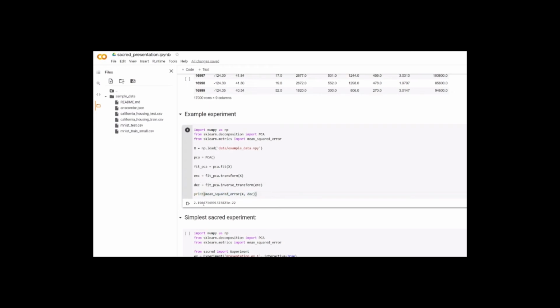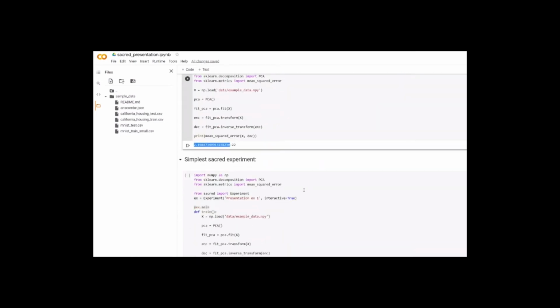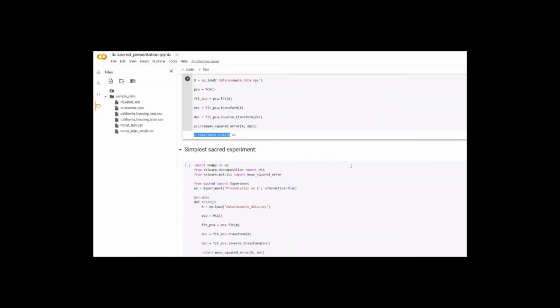But now I'm going to try different versions of PCA, or tune the hyperparameters, and all this kind of stuff that's going to influence this score. And I want to collect what changes lead to what changes in result, right? So this is where Sacred comes in.